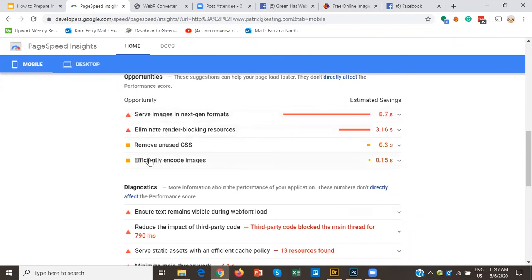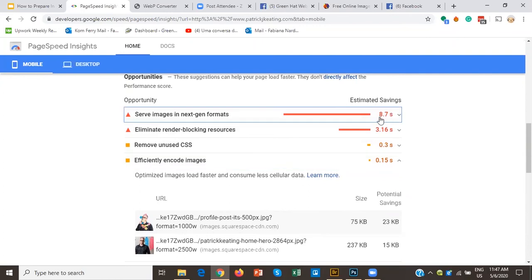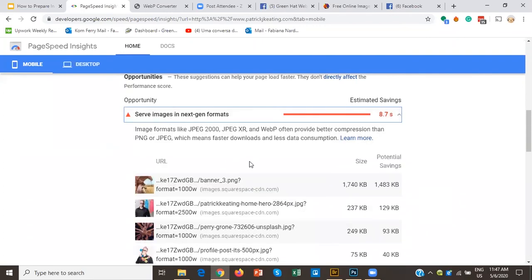And let's see, efficiently encode images is one too here. This has to do with the compression, the optimization of it. This is saying use next-gen formats here. So what Google PageSpeed Insights is encouraging people to use is JPEG 2000, JPEG XR, and WebP. And so this is something you could do.